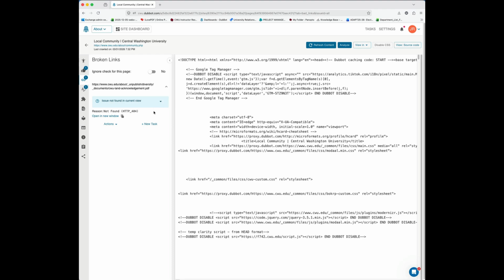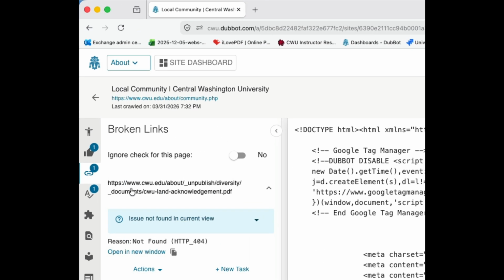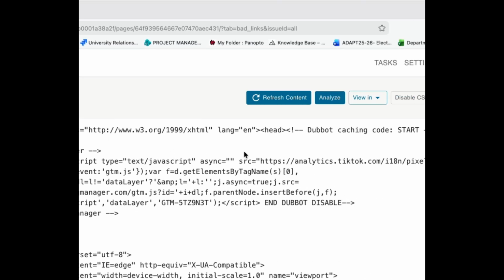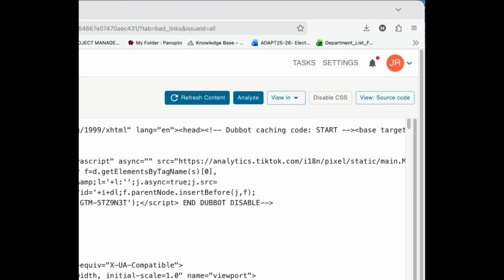So now I have to do some investigative work in order to find the offending link. If I look at the link that DubBot is flagging as broken, I can see that it is cwu.edu/about/_unpublished/diversity, it's in documents, CWU land acknowledgement PDF. Okay, that's a good clue for me right there. This link is trying to find a document called cwu-land-acknowledgement.pdf.